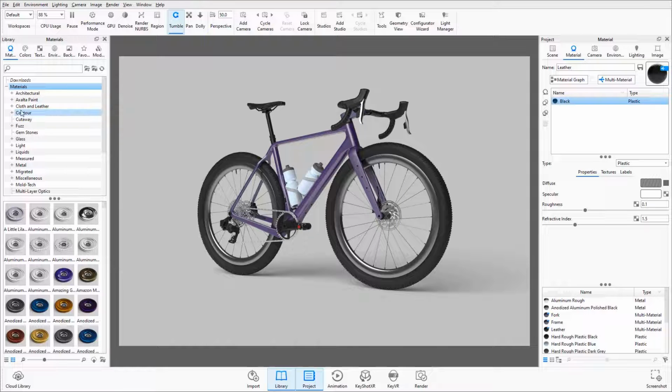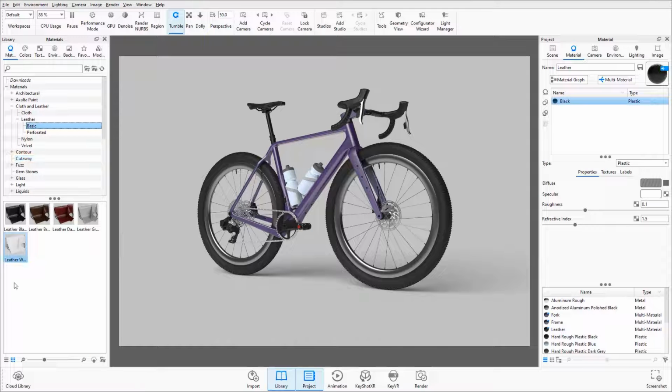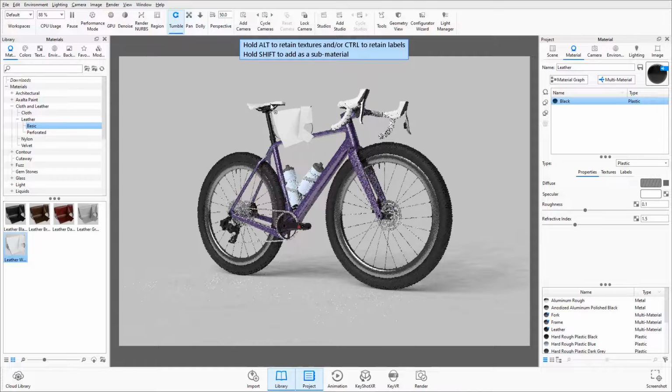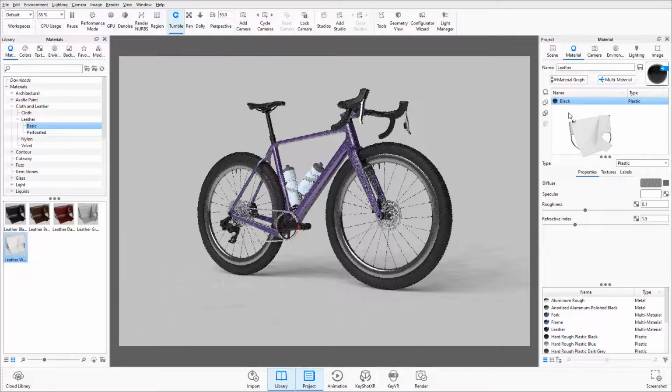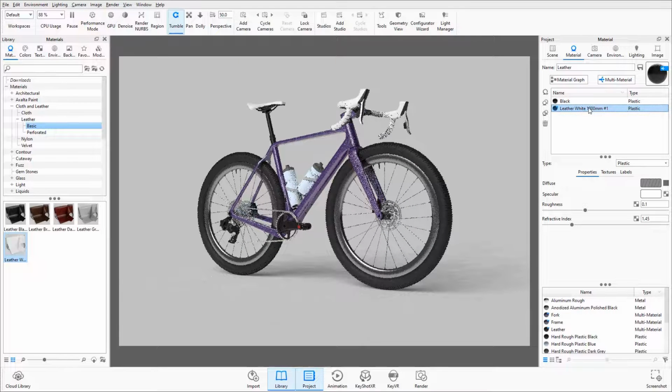Okay, so to add more materials to the list, you can just drag and drop from the material library itself. If you hold down the Shift key, you can drag it onto the model, or you can drag it directly into the list itself. Okay, again, just going to rename that just so it's shorter for the list. Okay, so that's the leather elements that I've added a multi-material to.